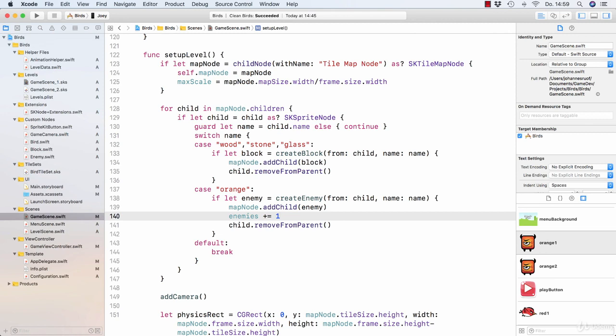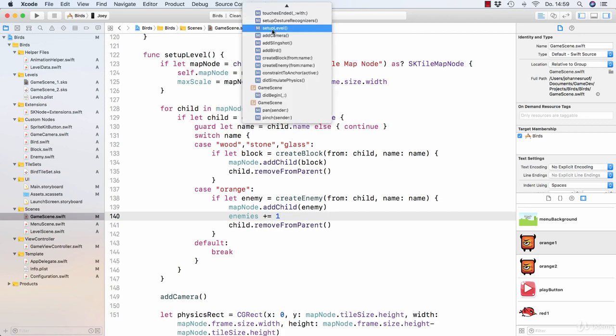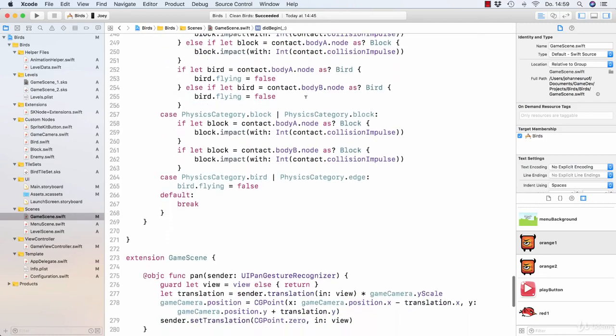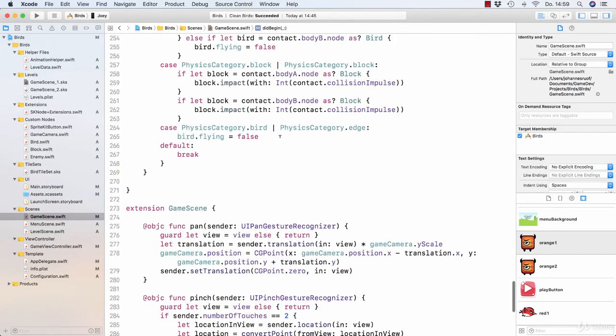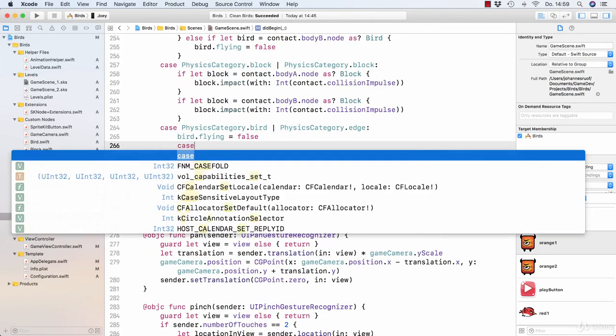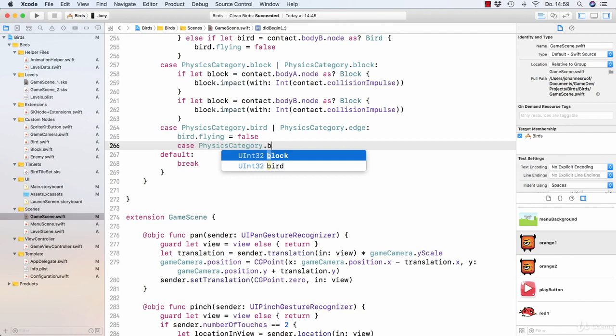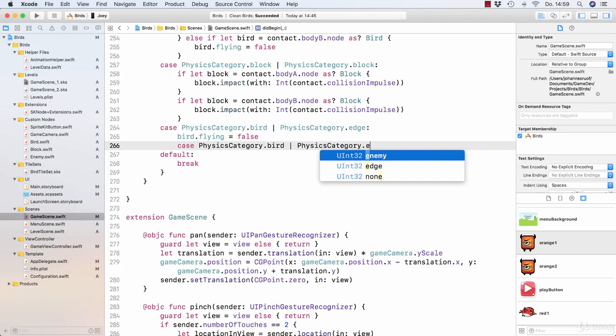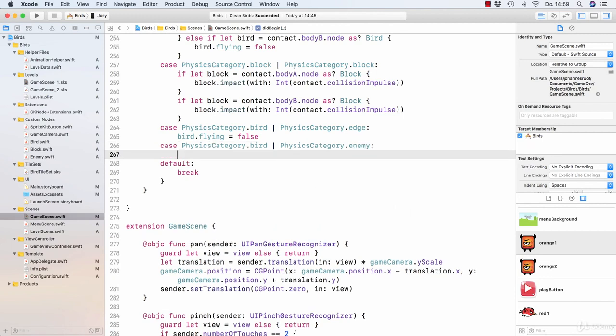But before we do that, we should also implement the logic for contacts between our bird and the enemy, so that we handle this properly as well. To do that, I will jump to the extension containing the didBeginContact method from the physicsContact delegate, where I want to add another case for the contact between our bird and an enemy. So right at the bottom, I will add another case, which will be physicsCategory.bird, bitwise or physicsCategory.enemy. How do we implement this?